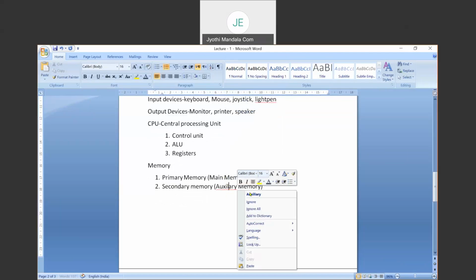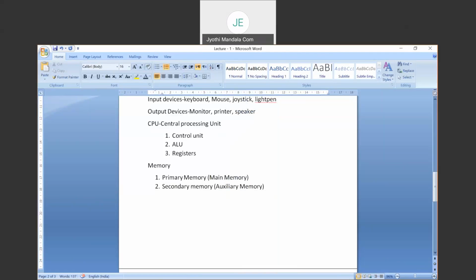Auxiliary memory. Now what is this? Main memory is nothing but, normally in this main memory we have two categories again. What are the two categories? Random access memory, RAM, and read-only memory.